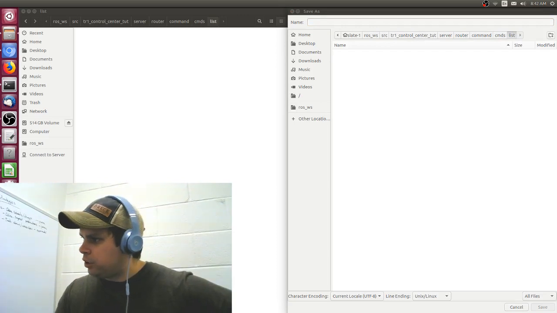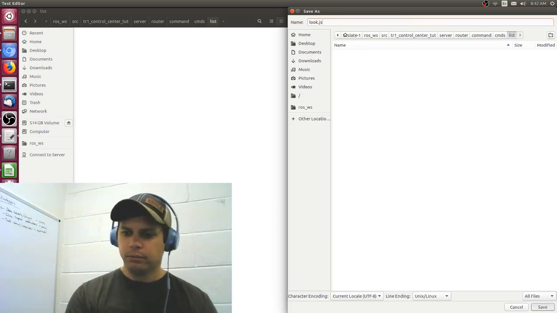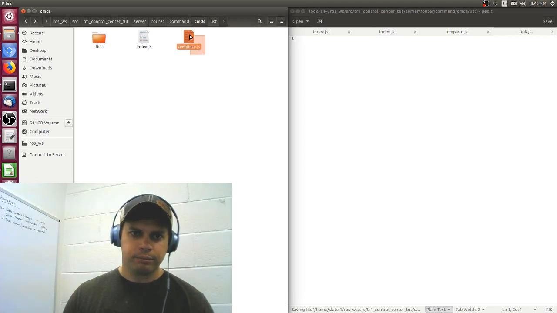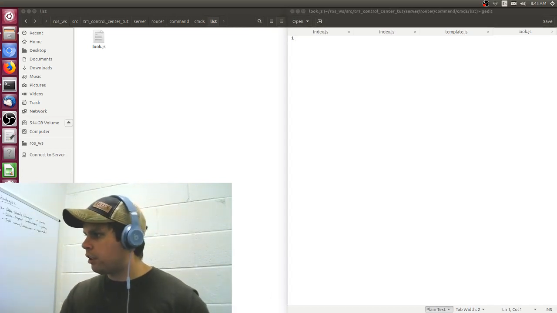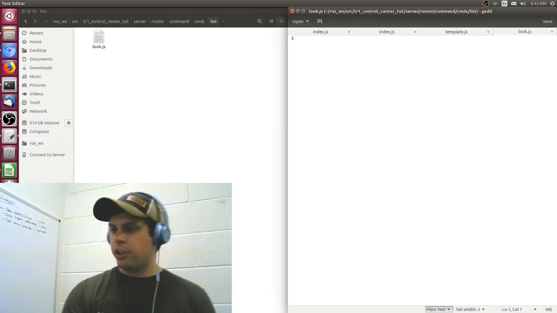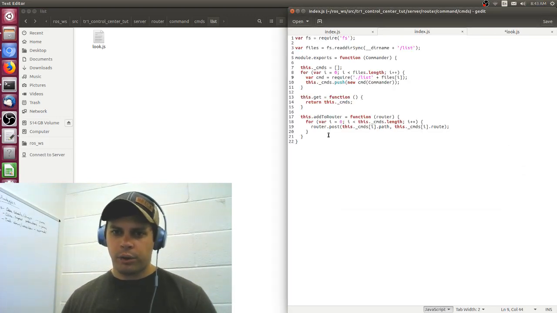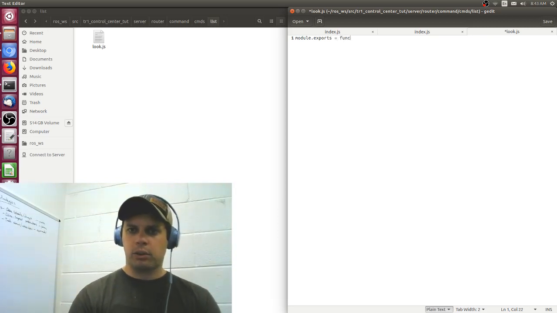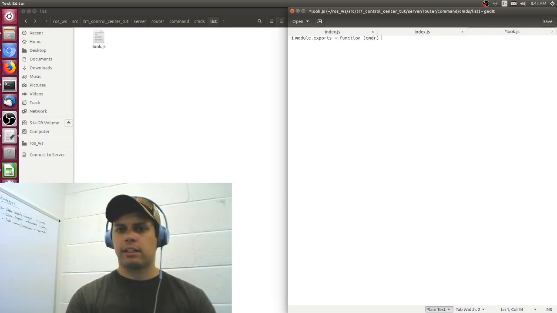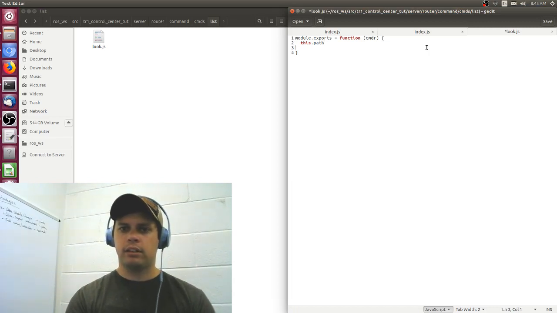Let's see, what should we do? Let's do the look. So we're going to create a look.js. Yes, and I've now noticed that we do not need this template.js. That's hanging in there from some old version of this code. Okay, because all we're going to do now is return an object that has a path defined and a route variable defined. So we're doing module.exports function. We are passing in the commander, and then we're going to need to define this.path and then this.route.